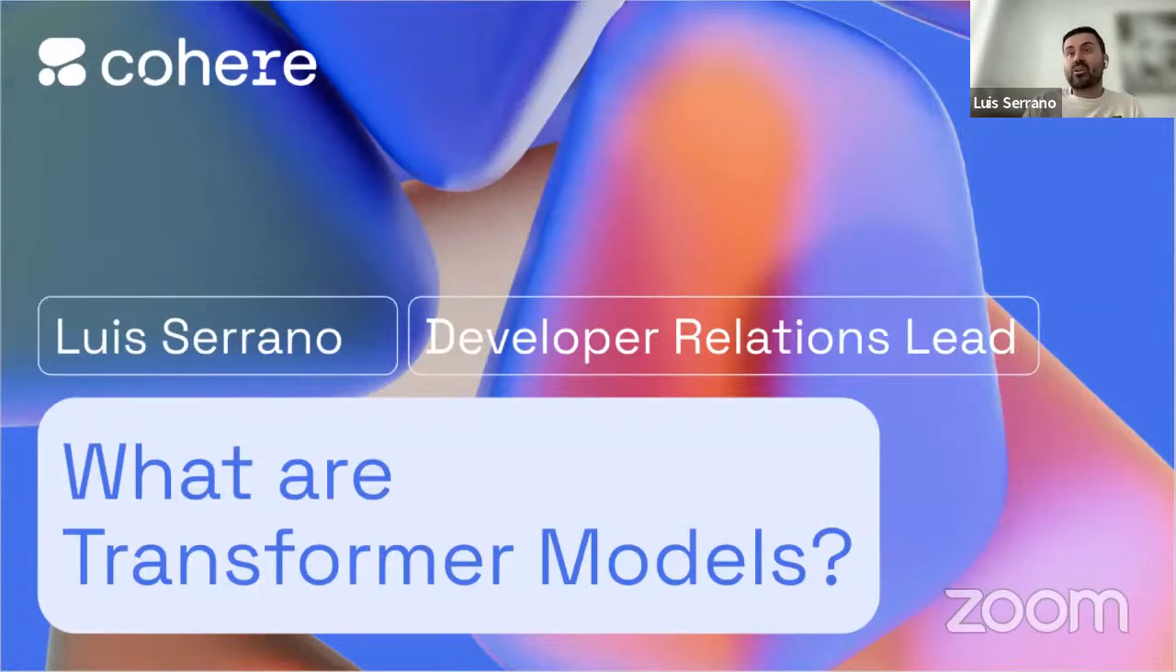I'm going to tell you what are transformer models. I work at Cohere, I'm developer relations lead. And I'm going to give you a very friendly introduction on what are transformer models. If you know machine learning, neural networks, anything, fantastic. But if you don't, that's fantastic too. This works for everybody because we're going to go from scratch.